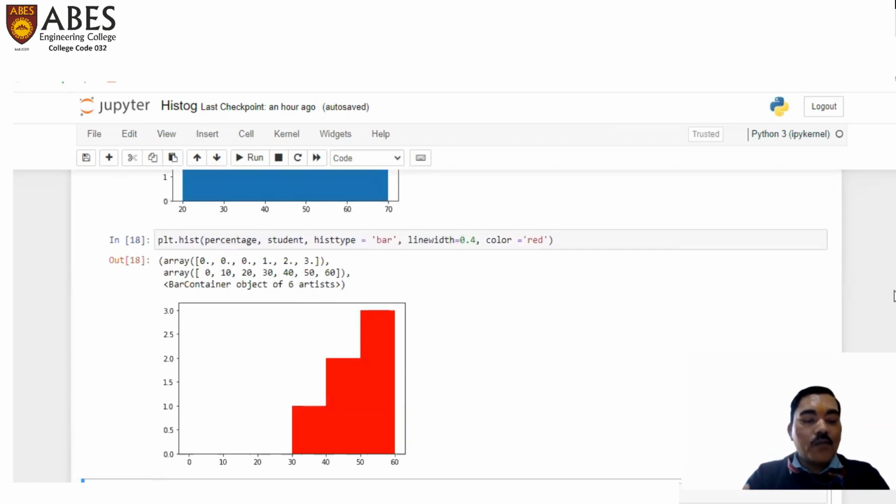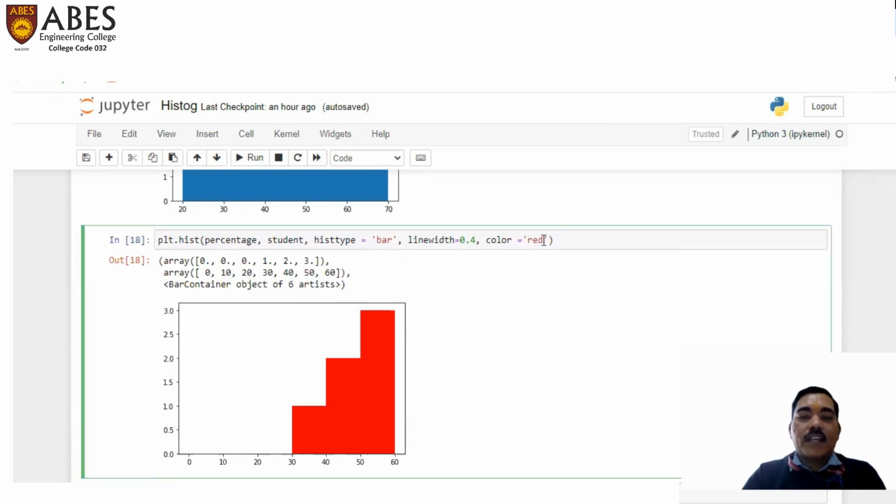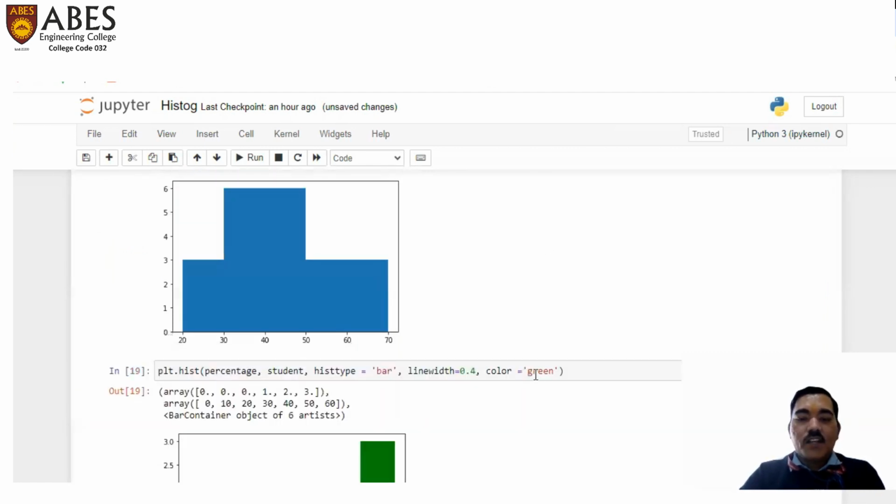Now what we are doing is we can plot the histogram, we can change the hist type we require, and we decide the line width as well as the colors. Like we have taken red color, we can take green color and so on. Similarly, we can use the R width. What does the R width do compared to the line width? We can plot with R width.